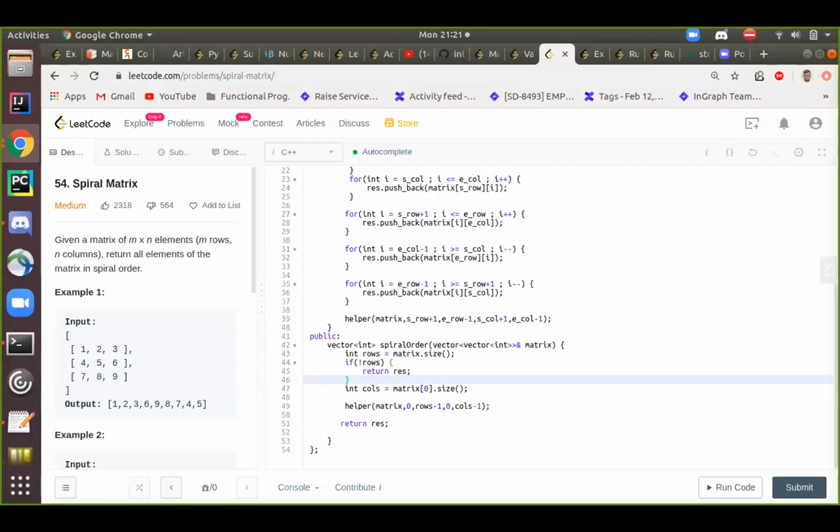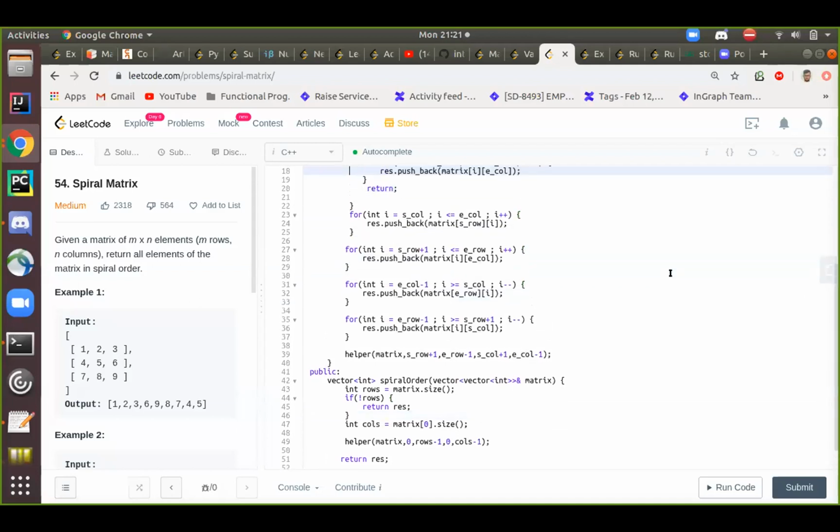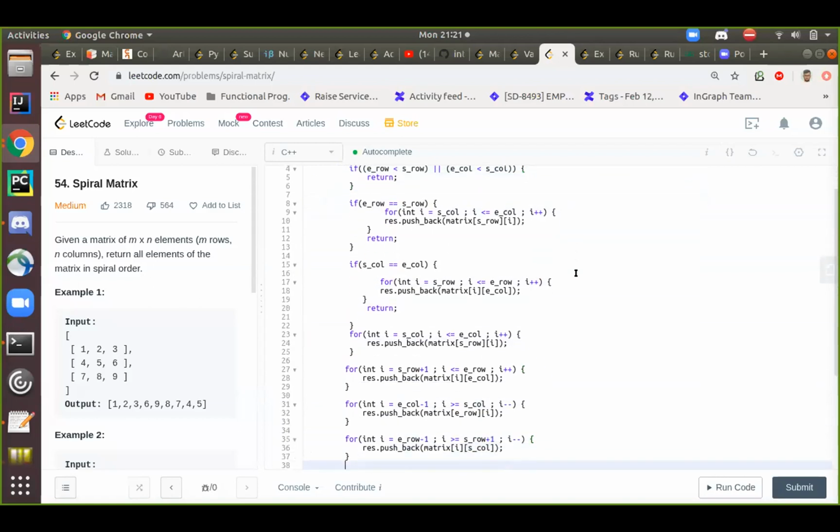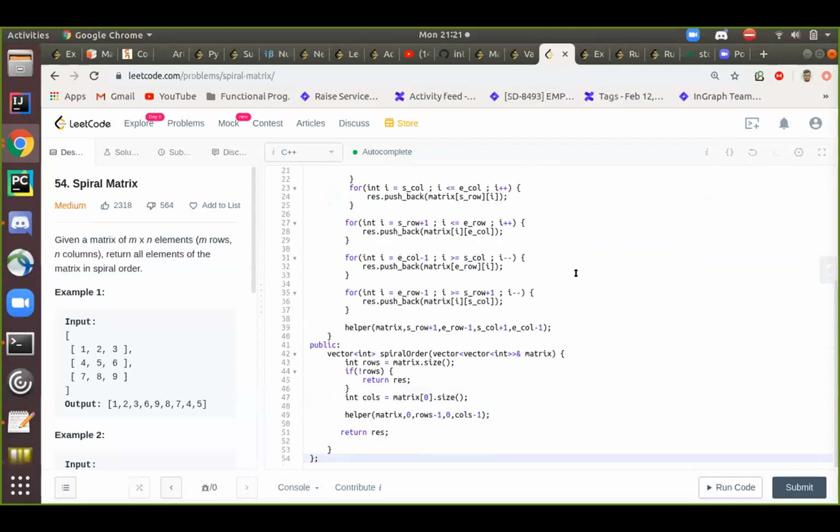Is my screen visible? Okay. So on line number 2 is my output vector. I've maintained it globally. And in my helper function, I'm passing the indices of my rows and columns. Initially it would be 0 and rows - 1, and for columns, it would be 0 and columns - 1.